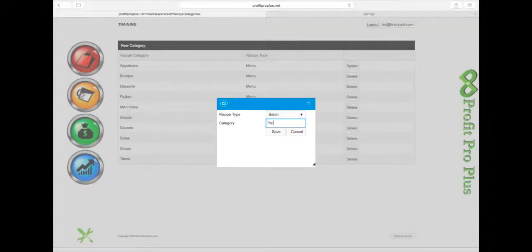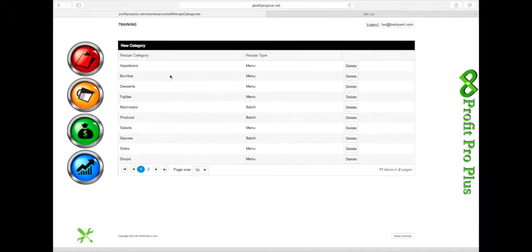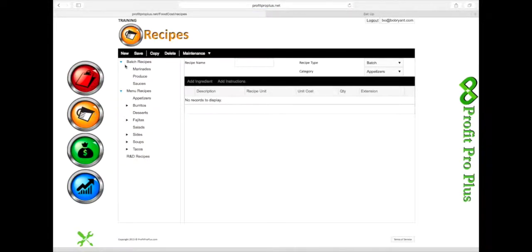So prepped produce will be something where I'm going to mix multiple ingredients, like maybe a salad mix or a pico de gallo, for example. I'm going to hit save. Now I can see I've got my different recipe types, menus, and batches, and my different recipe categories. So now I'm ready to go back to my recipes and start building my batches.